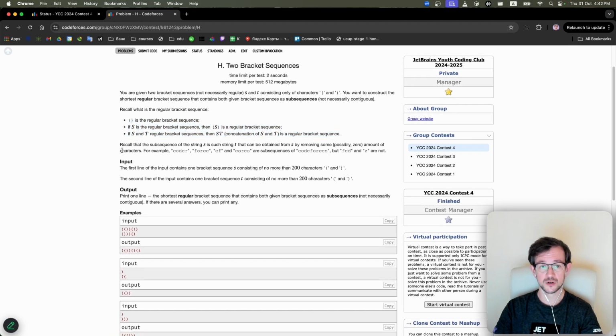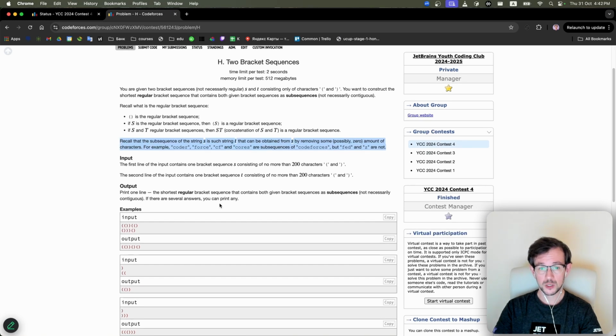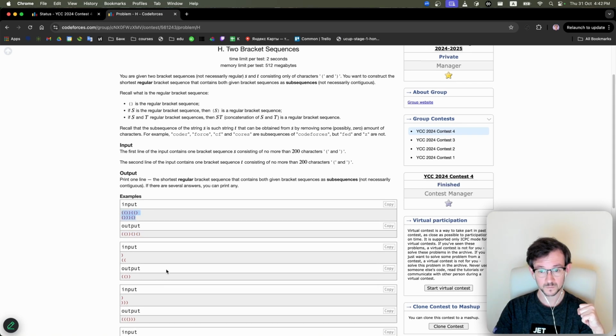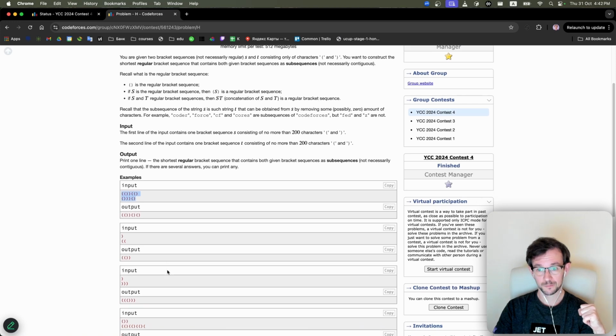And here's another definition, of subsequence. If you forgot what a subsequence is, here is the definition. Now, what do we need to build? We need to build the shortest regular sequence such that both given sequences are subsequences of it. So we need to find a regular bracket sequence such that both given strings are subsequences. Good.